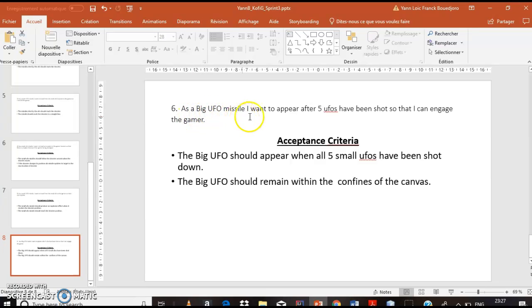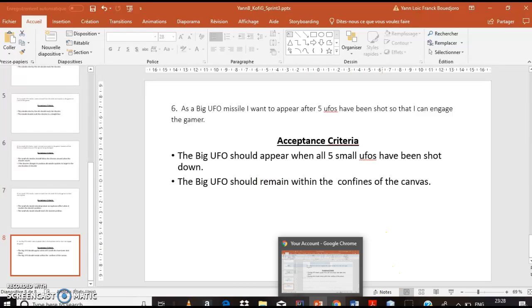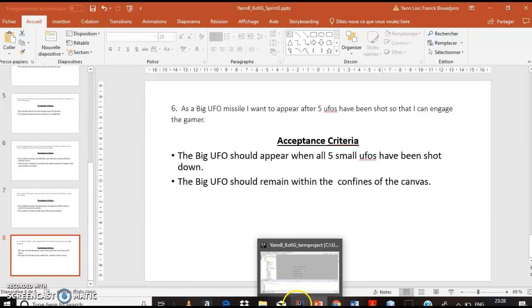As a big UFO missile, I want to appear after 5 UFOs have been shot so that I can engage the gamer. Acceptance criteria: the big UFO should appear when all 5 small UFOs have been shot down. The big UFO should remain within the confines of the canvas. Let's see that.